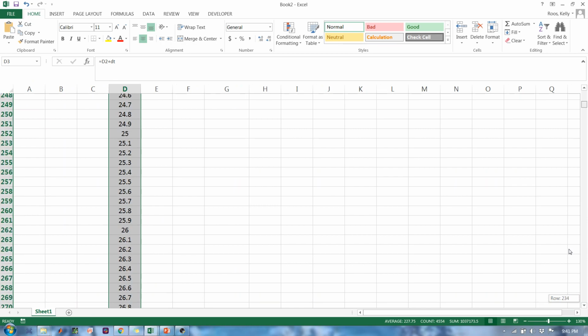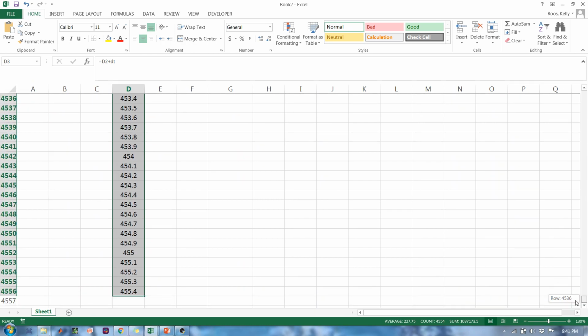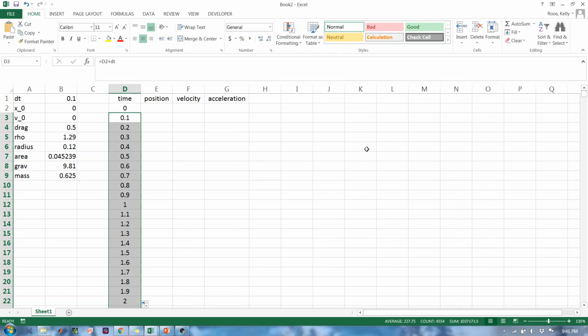Okay, so let's look at what we've done. I dragged it down, I don't know, 4,000 some. Go back up, and you'll notice now, and I always want to point to the analogies between what we're doing here. This is not a programming language. I would call Excel a programming tool, though, or a computational tool. It's not really a programming language, but keep in mind, every one of these times is a discrete point, and they're all separated by the same delta t.